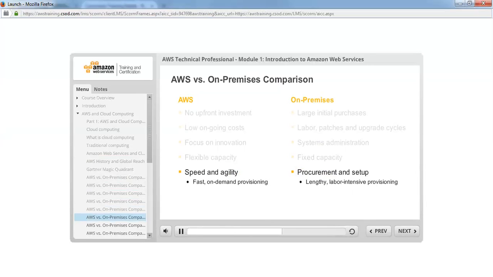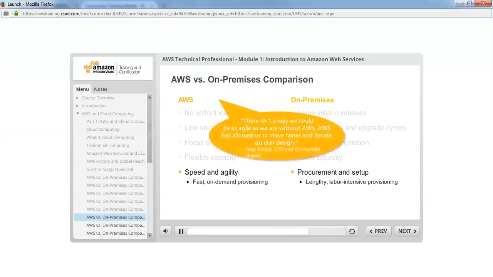This self-service environment changes how quickly you can develop and deploy applications, allowing your team to experiment more quickly and more frequently. Sean Knapp, CTO and co-founder of Ooyala, says, "There isn't a way we could be as agile as we are without AWS. AWS has allowed us to move faster and iterate quicker."